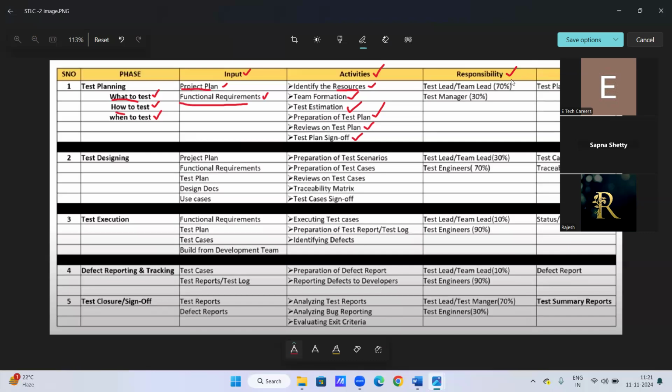Next, responsibility. During this phase, normal test engineers won't be involved. Most of the time, the main role is team lead or test lead. The role of test lead is 70% because he has to do all the activities, and a few activities like test planning and sign off, reviews on test plan, are done by the manager. Their role is almost 30%, we can say. So only test lead and test manager are involved in this particular phase.